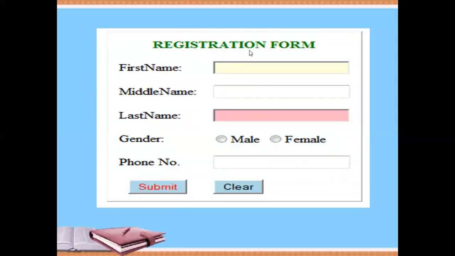This is the registration form displayed as the title in green color. First name text box is displayed in light yellow color. Middle name is displayed as a plain text box. Last name again is displayed as a text box with pink color. Gender, two options are there, male and female. Phone number is displayed with a text box, and there are two controls, submit button and the clear button.